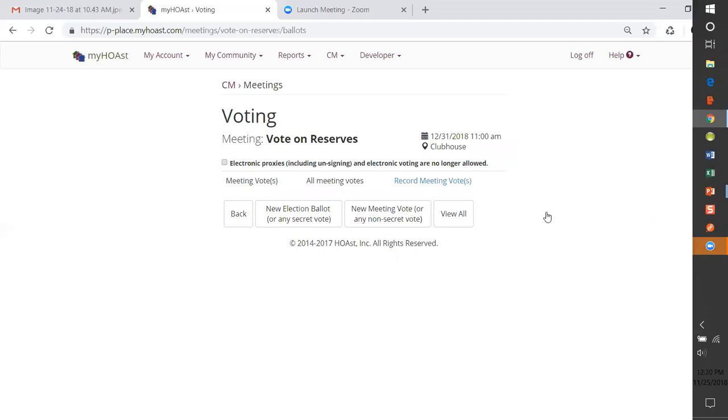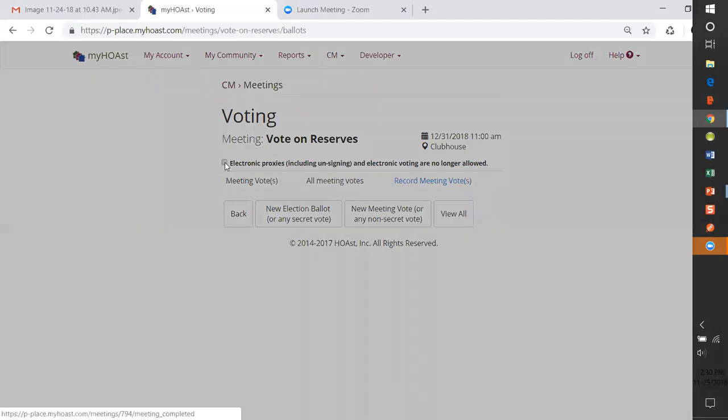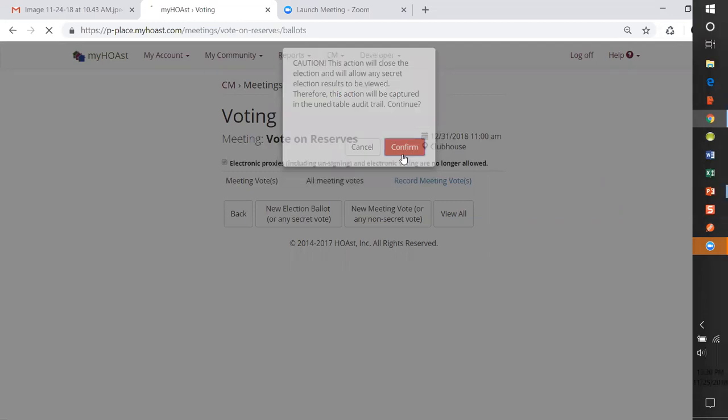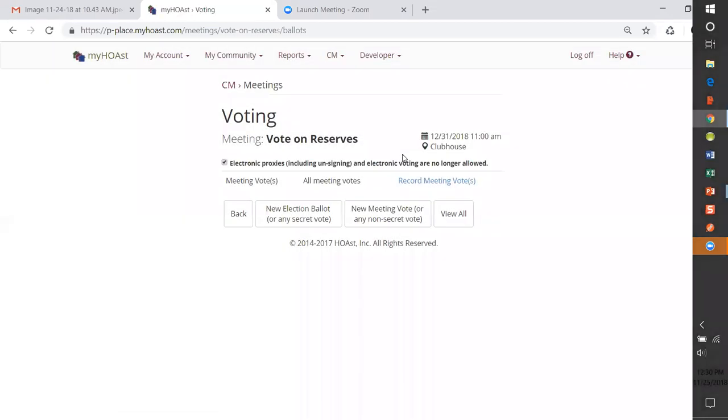Now, at the meeting time, you're going to announce that there's a point where you're no longer going to accept these proxy votes. And when that happens, when you say the voting time is closed, you click this box to close the election for electronic votes. Now, there is a caution here because this is being captured on the uneditable audit trail. So make sure you don't close it before you're allowed to close it. So I'm going to confirm that I will want to continue. So the election is now closed.